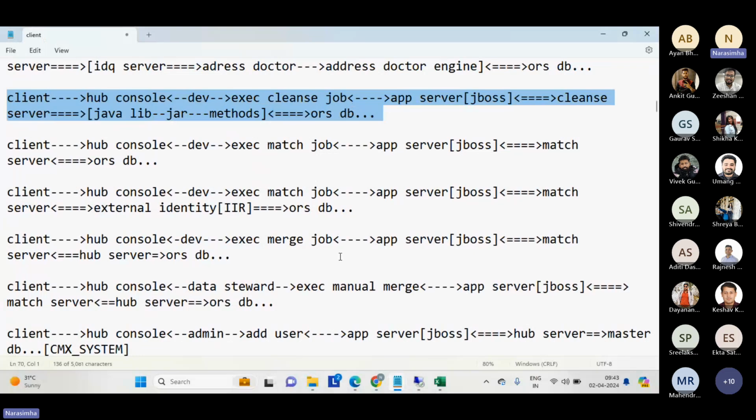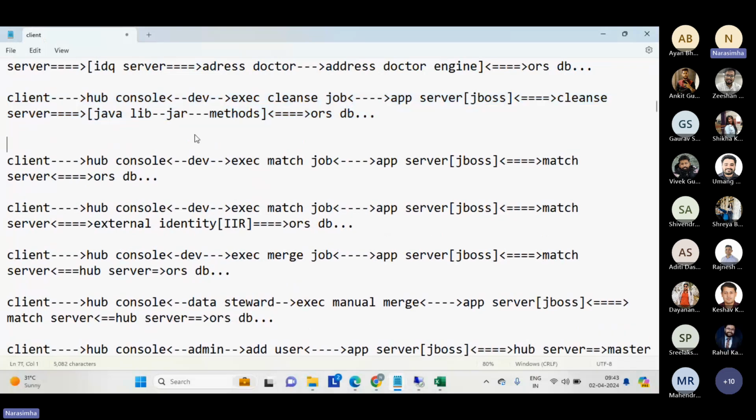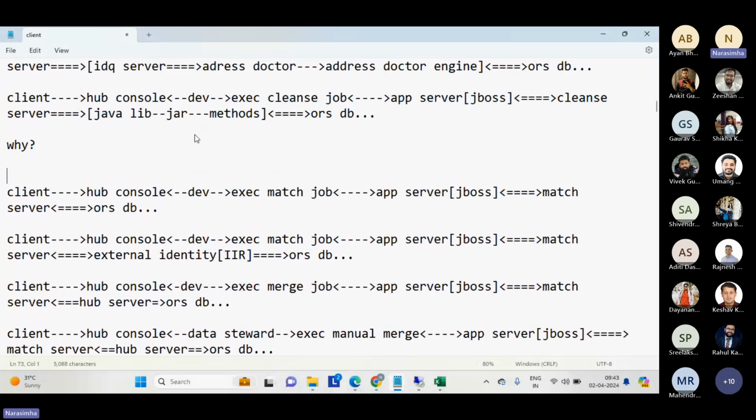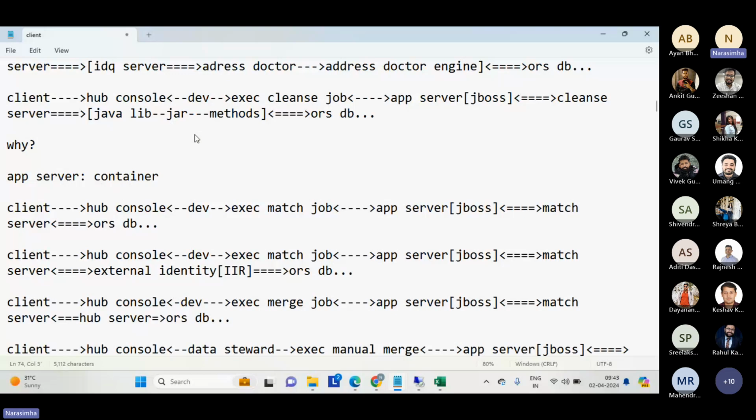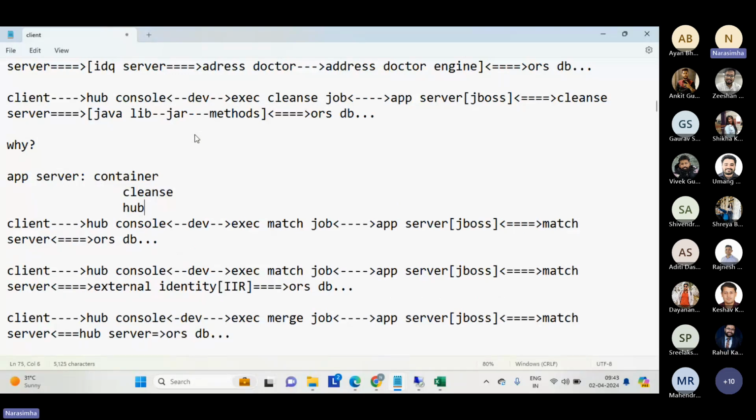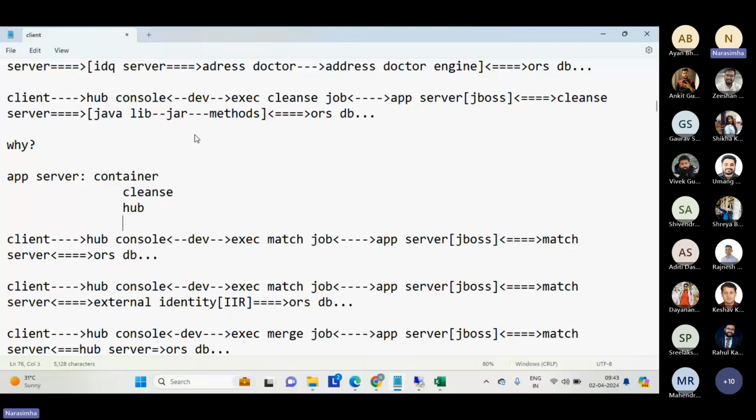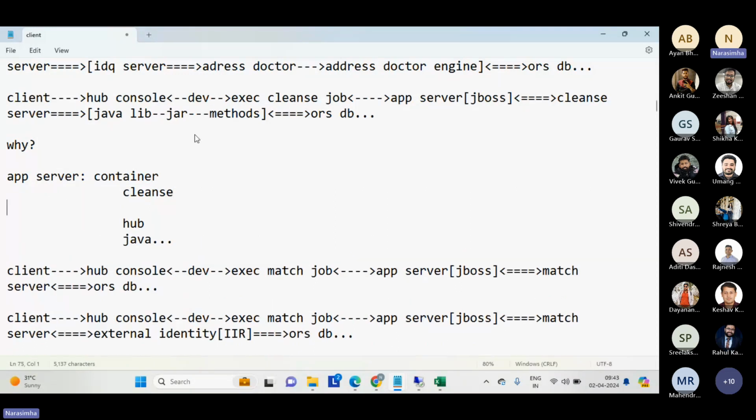Remember, you can ask the question why. That's a good question. As we all know, the app server is a container. It contains Hub and also some other external things, which include Java also. Now, Java from the perspective we are talking about, within the Hub, the request will be delegated to Java, because this request is related to data cleansing. That's why it will happen through the cleanse server, but it is part of the container only.